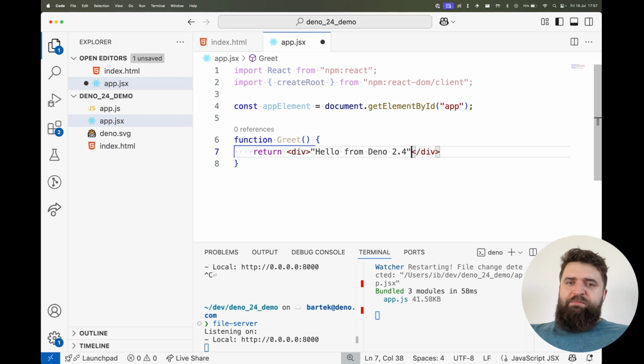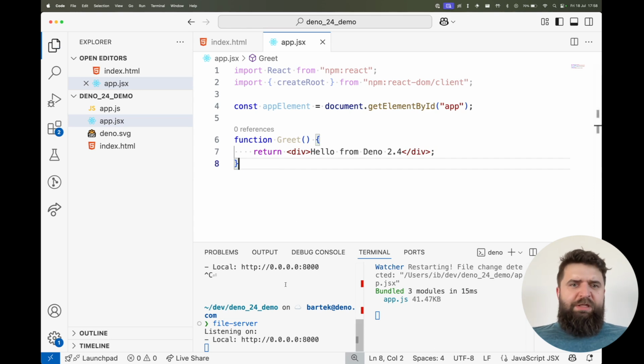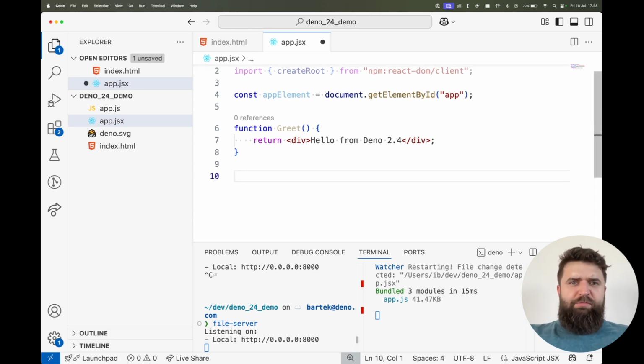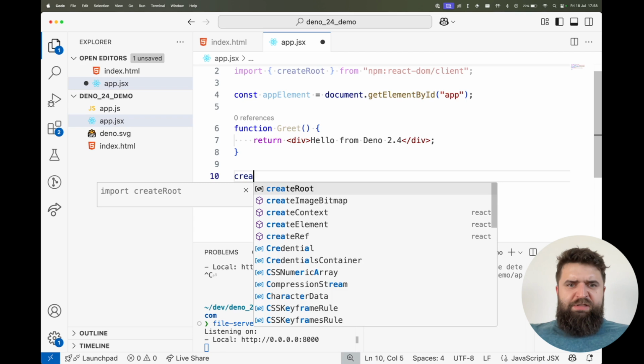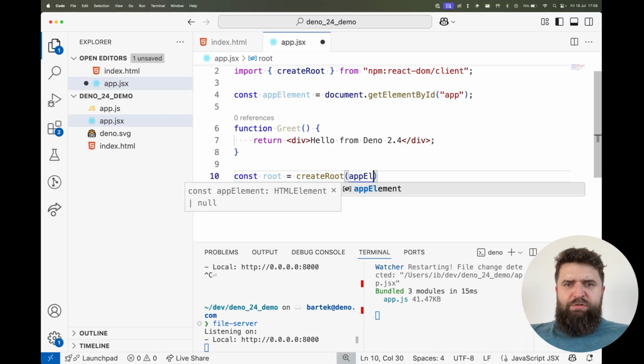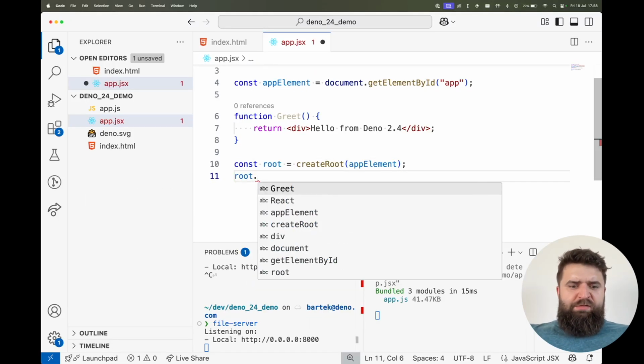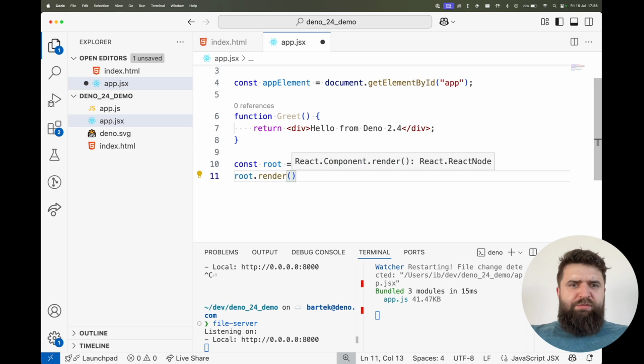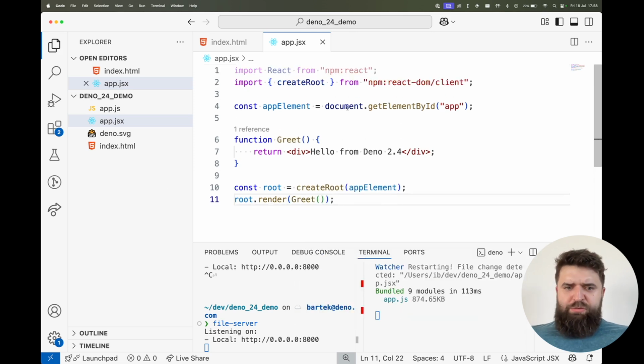So I'm gonna just say div here. I don't need these quotes here. Okay, we now got a component. deno bundle has rebuilt it already, but before we do that, I think I'm gonna need to do createRoot. And let's see, createRoot is probably gonna return root here. And I'm gonna do render greet. And let's see if that works.